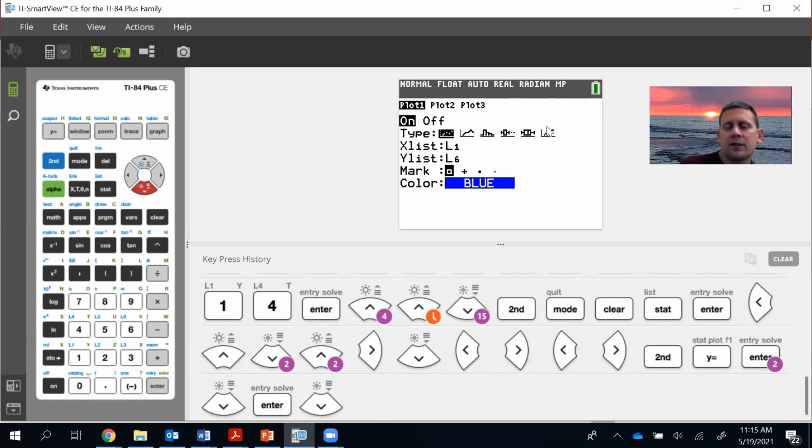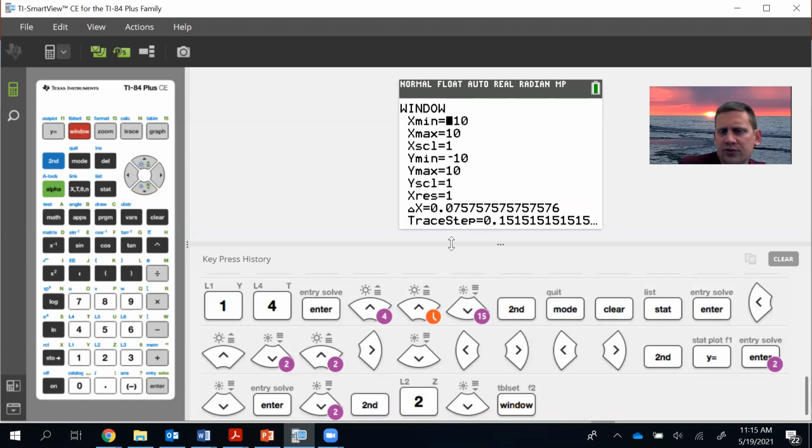My X list should be my root depth, which was in L1, so that's good. My Y list is L2, which was my mean watermelon weight, so I need to change that. I hit second, L2. The blue are right here. Mark doesn't matter; it just shows the points. You can use a dot or a plus sign. Color doesn't matter either.